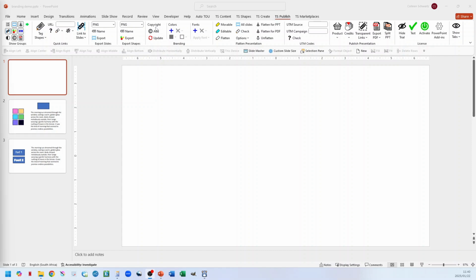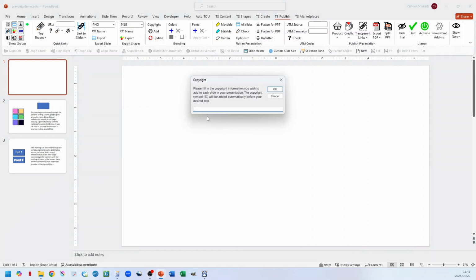So first, let's have a look at the copyright tools over here. This button over here allows you to add your copyright to all the slides in your presentation. So if I click on here, it will bring up a window where you can fill in your copyright information. So I'm going to fill in my business name.